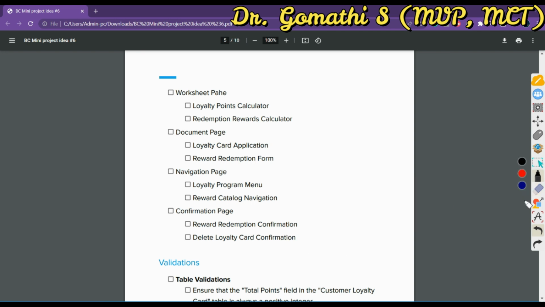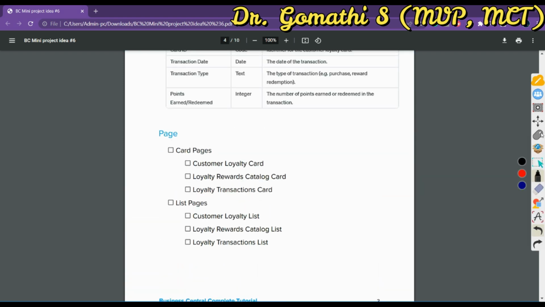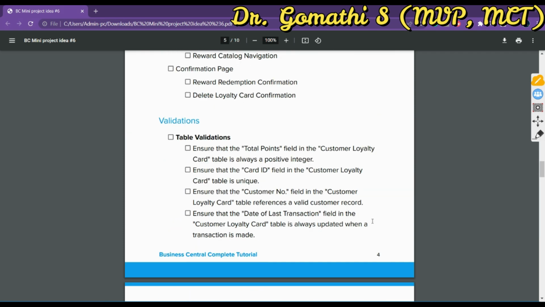So these are the various pages which you can create. I personally recommend you create these pages. The card page and list page are mandatory, in the sense that they should be created. Other than these, if you don't want any other pages, then please leave them.